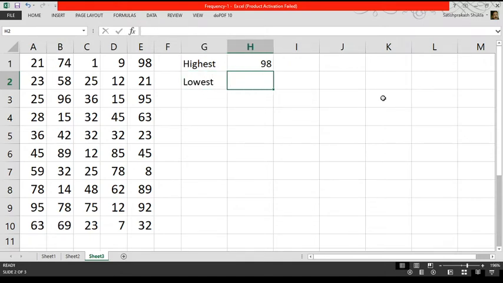Now we'll find the lowest score. For that we'll start the function with equal sign, then we'll write min, that stands for minimum. Then in bracket the range of the data, that is A1 colon E10. Now we press enter key and we'll get here 1, that is the lowest score.